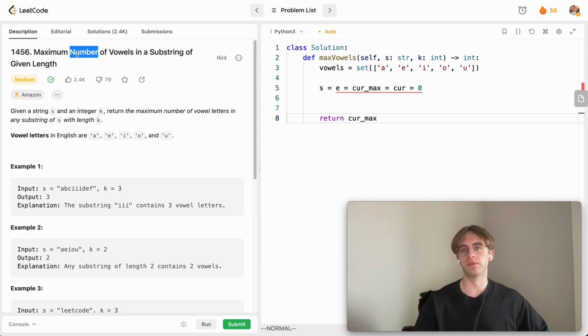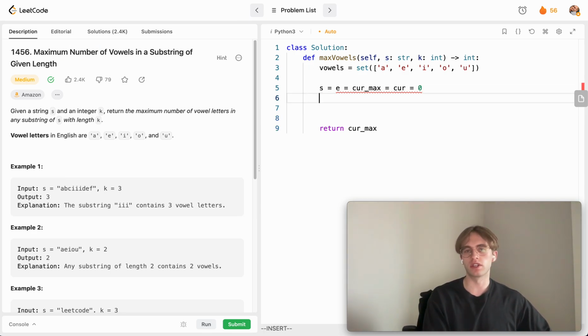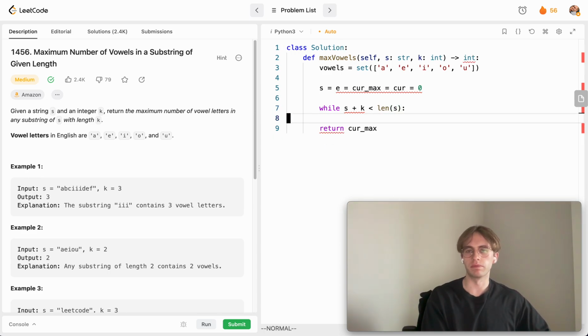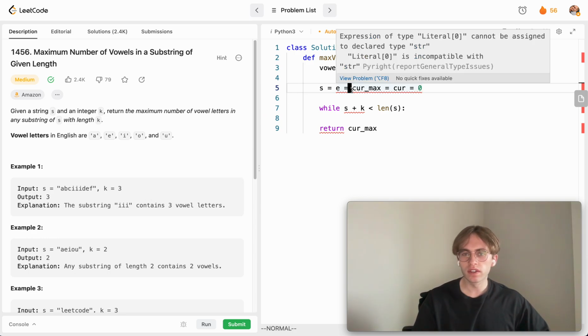And so what I did is I just said, okay, while we have a character to consider. And so what we would do is, from the starting index plus the k that we can have, the maximum size of the window, while this is less than the length of the string. Great. I'm not sure what this error is here. What is it saying?